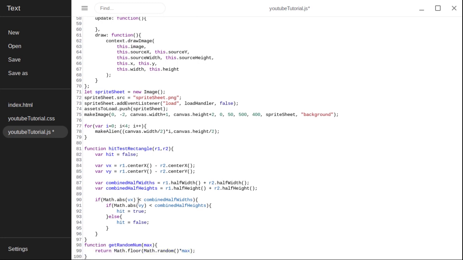Likewise, if the absolute value of vx is not less than combinedHalfWidths, they are also not touching, and you will put false into hit, or you will set hit to false. And the last thing you have to do is return hit.